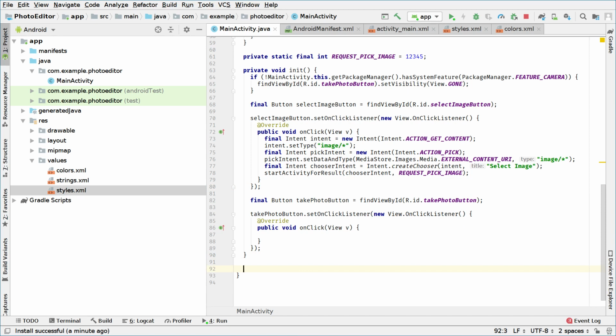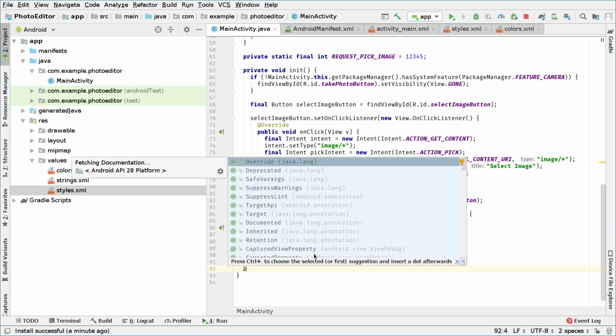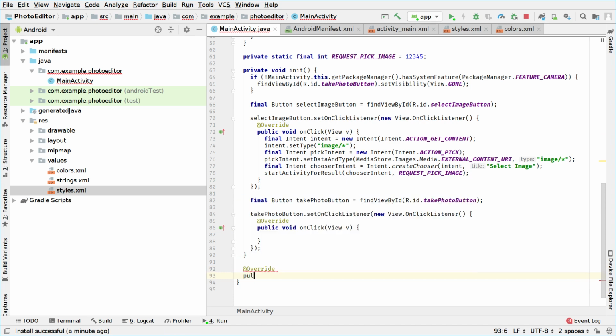After the init method, we will do the following, okay? So we will say override, and we will override public void onActivityResult. Okay, and what I'll pass to this method will be int requestCode. So this is kind of similar to when we overrode onRequestPermissionsResult. The second one will be int resultCode, okay, and the third one will be Intent data, right?